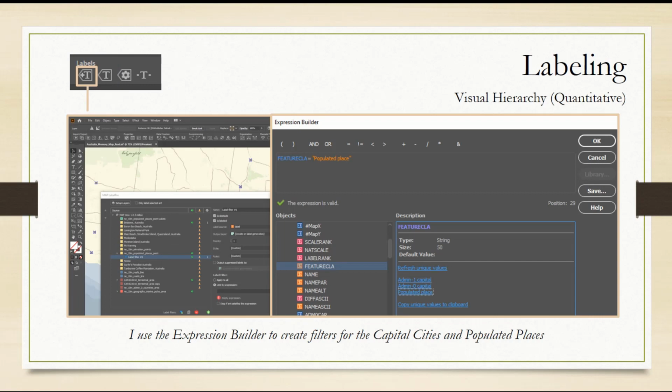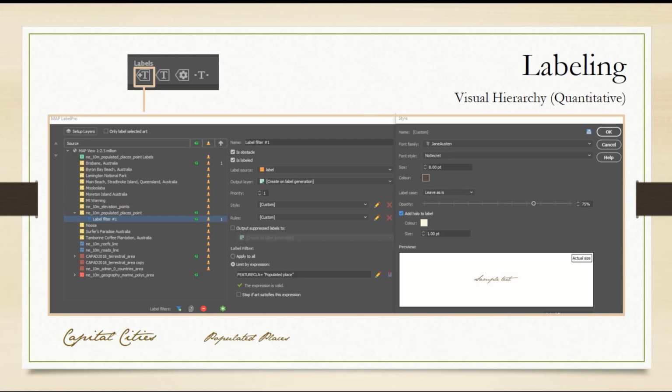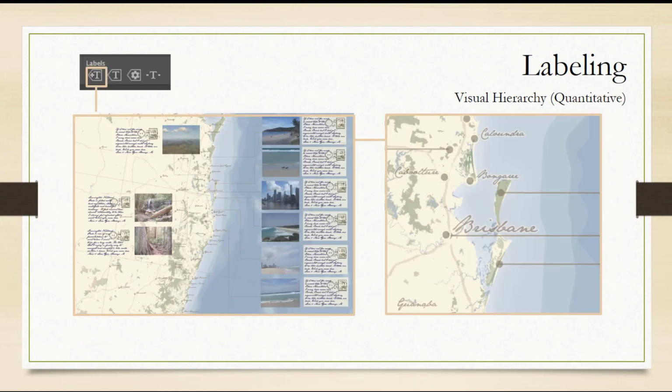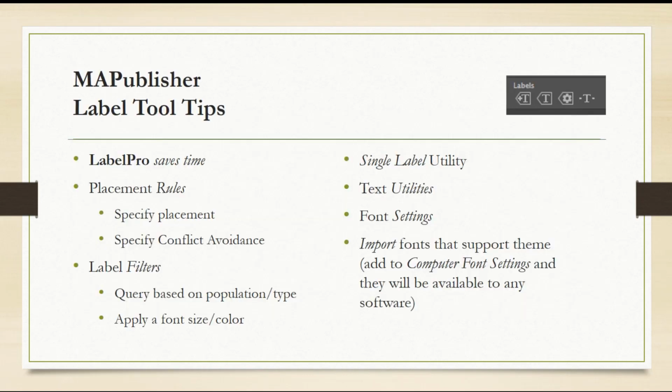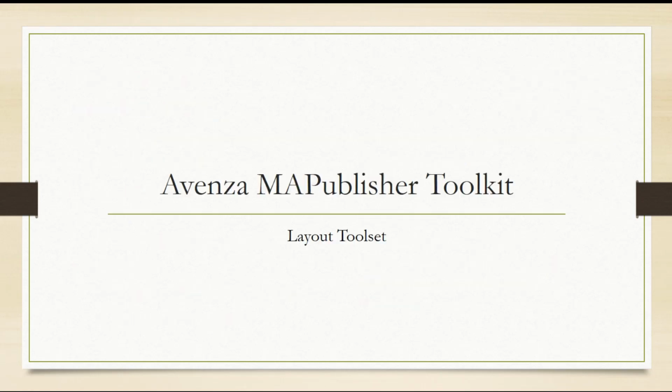I use the expression builder to create filters for the capital cities and populated places. Then I can label the capital cities with a larger font than the populated places. Here's an example of labeling features quantitatively by using font size to differentiate smaller communities from larger communities. The functionality of LabelPro makes it easy to create filters to implement visual hierarchy communication strategies. It also saves time and reduces conflicts with the functionality to set placement rules and obstacles and identify obstacles.